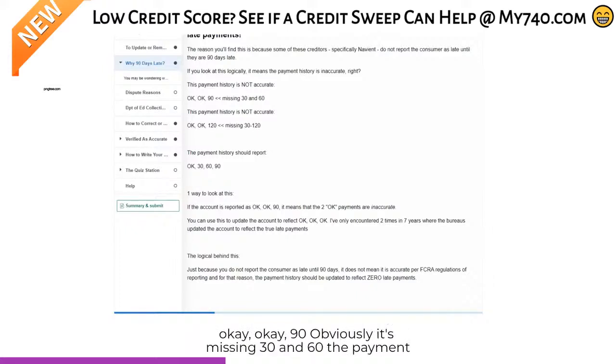If it's okay, 90, obviously, it's missing 30 and 60. The payment history is not accurate if it's okay, 120 days late. It's missing 30 through 120 days late. The payment history should report okay, 30, 60, 90. One way to look at this is if the account was reported as okay, 90, it means that the 2 okay payments are inaccurate.